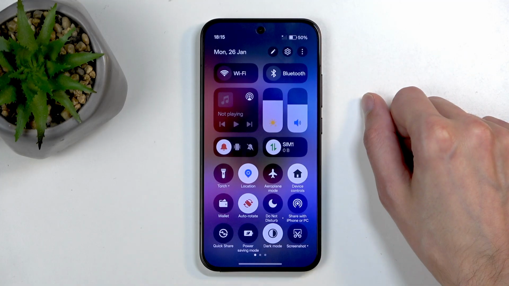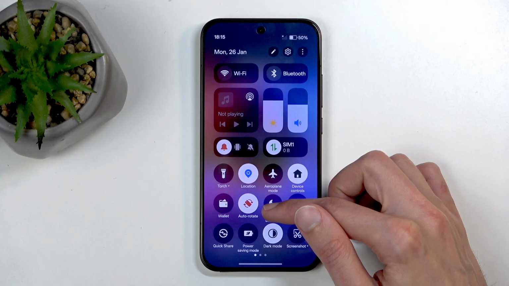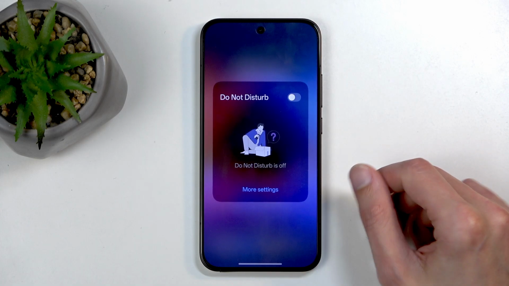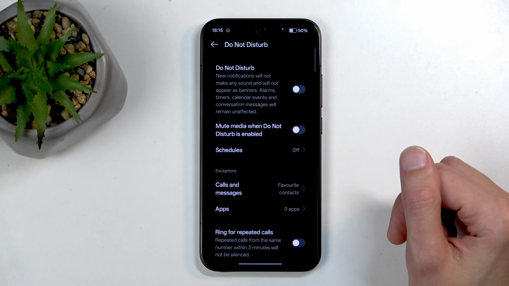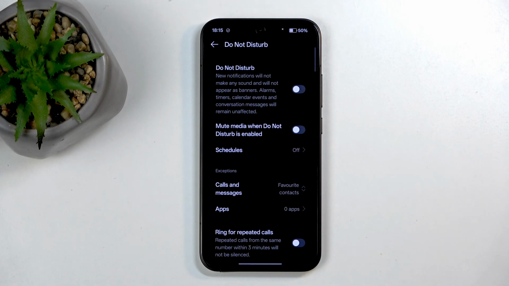So once you find your Do Not Disturb mode, hold it at least the first time, and then select More Settings, and this will quickly take you to the actual settings. And here I'm not going to go over everything, I'm just going to touch upon a couple of the options. So the first one that I want to talk about is schedule mode.